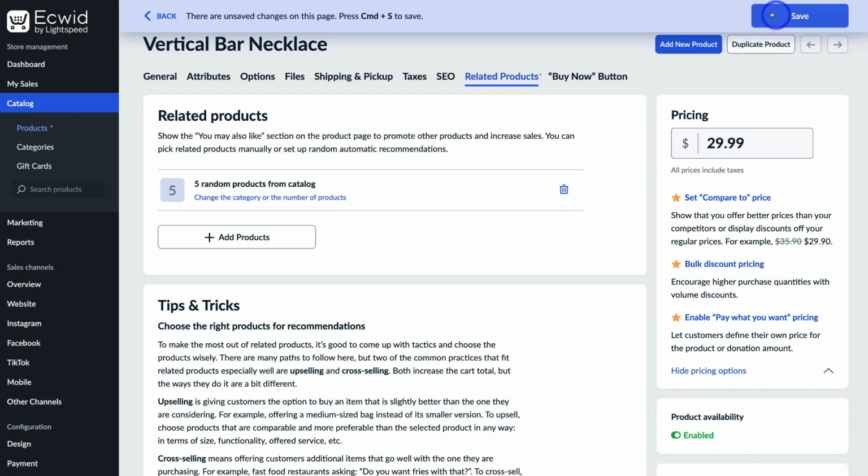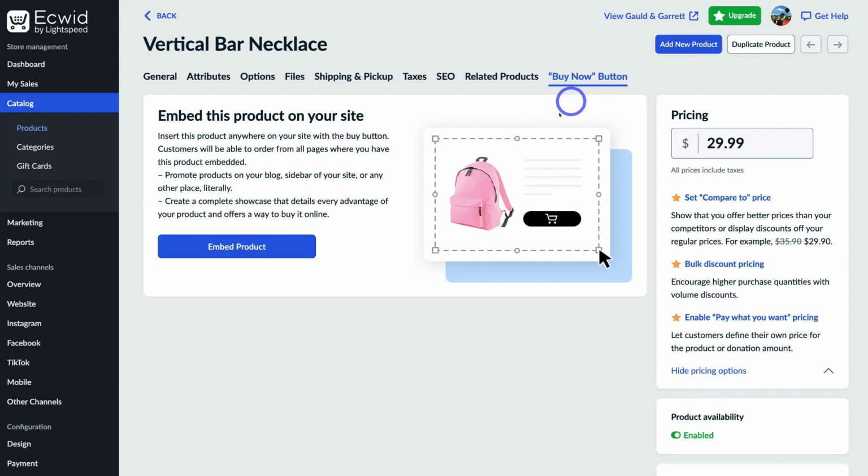Then navigate across to Buy Now button. And this is a cool feature that allows you to essentially embed this product directly on other websites. For example, if you had a blog, what you could do is embed your product into the sidebar of your website so people can make a purchase on another website. This is a great feature for you to not just have your products on your Ecwid website, but you can also embed your products across different websites simultaneously. And it's really easy to do.